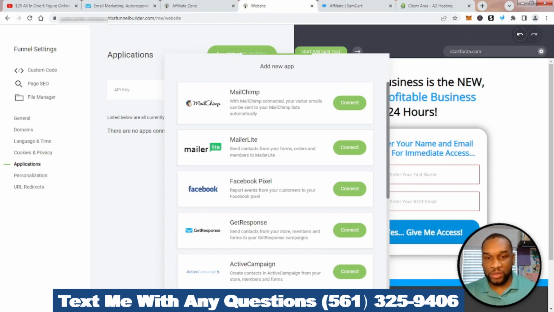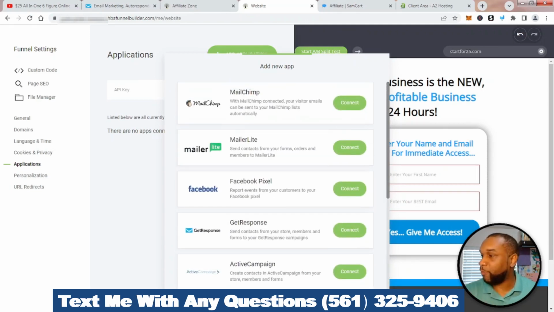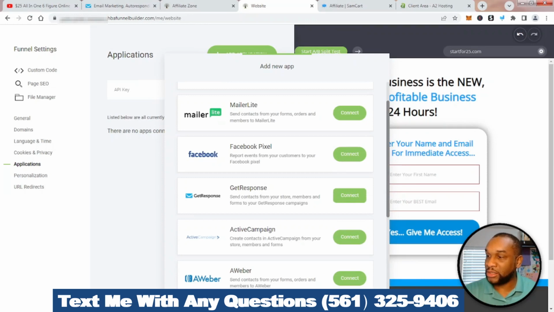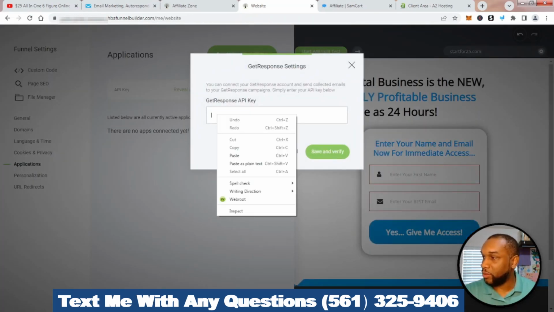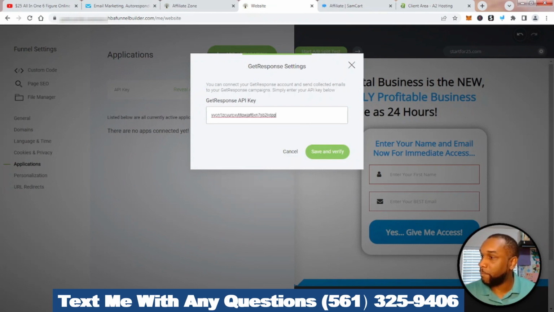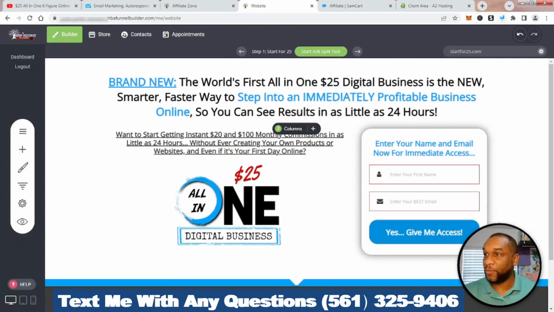As you can see, you have plenty of options. MailChimp is another autoresponder, but this is not only to add autoresponders. There are other things to add. If you had a Facebook pixel that you want to add, there are a lot more things in there. But right now we're working with GetResponse, and we want to connect. Now we're going to paste that key that we copied over in GetResponse. We're going to paste it here. Save and verify. Now we're going to click outside to close that.